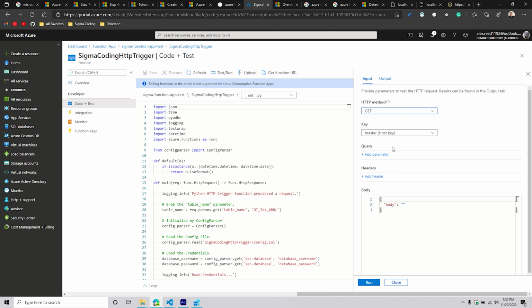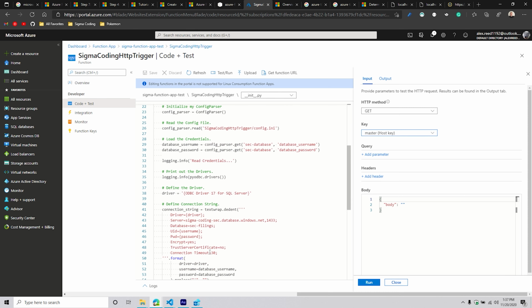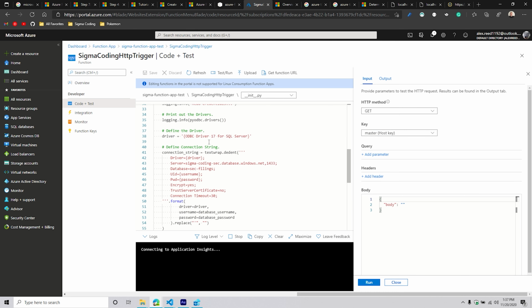So you can mimic a GET request. You can do all sorts of different stuff. So you can play around with it. I encourage you, if you get a chance, try it out and see what happens. So if I wanted to try it out and just, I don't know, we'll just say master host key.